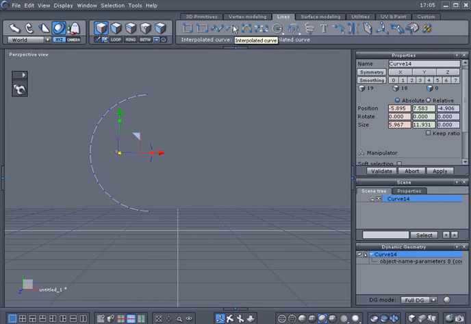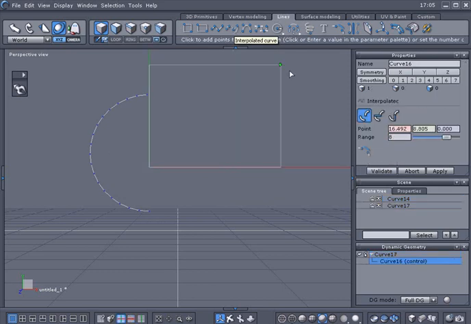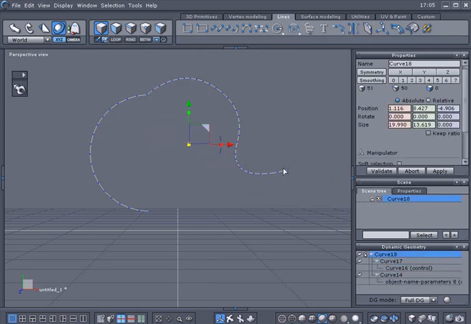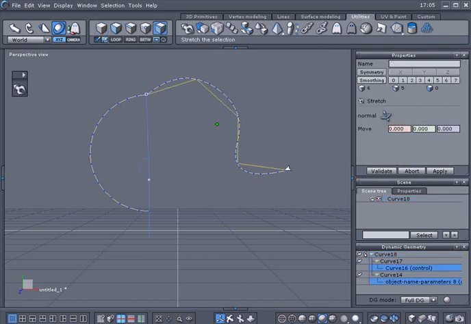Then I'll select the interpolated curve. Now each time that I click is going to be a spot that I can edit with the stretch tool. So I'm going to click here, here, and here, and here. Double click to validate it. Now when I select the stretch tool, it gives me options where I can edit it.